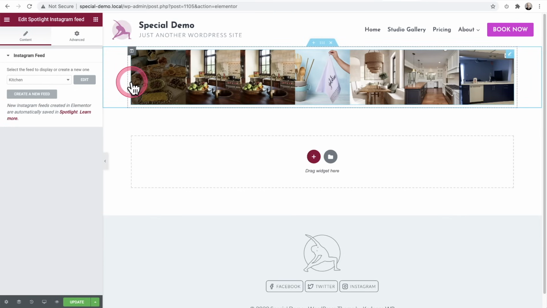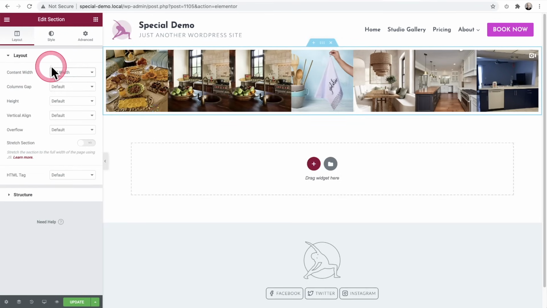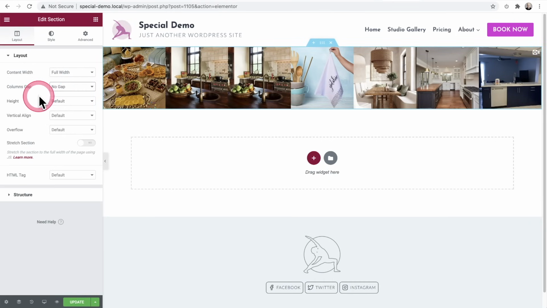If I wanted this edge to edge, that's just more of an Elementor setting. So I would click right here into my section, and for content width, I would just choose full width, and now it goes edge to edge. And then I'm also going to want to remove this columns gap, so there's no gap, and now it's literally edge to edge. And I just created a beautiful grid of auto updating photos to make the website feel current.